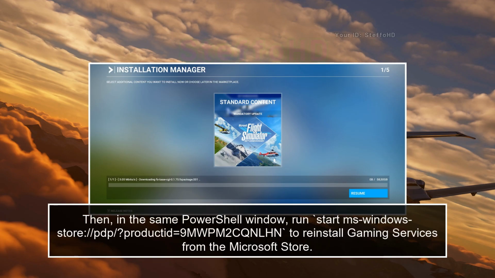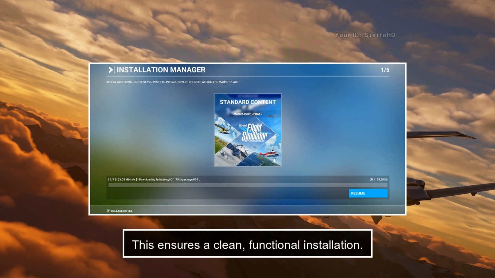Then, in the same PowerShell window, run start ms-windows-store://pdp/?productid=9MWPM2CQNLHN to reinstall Gaming Services from the Microsoft Store. This ensures a clean, functional installation.